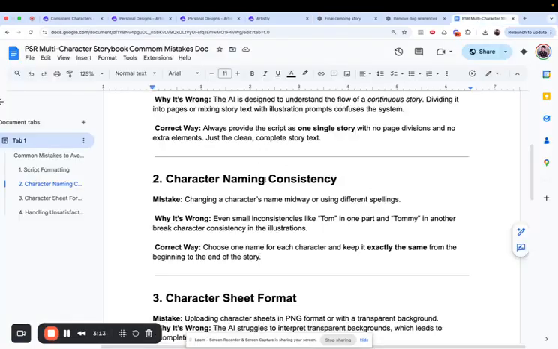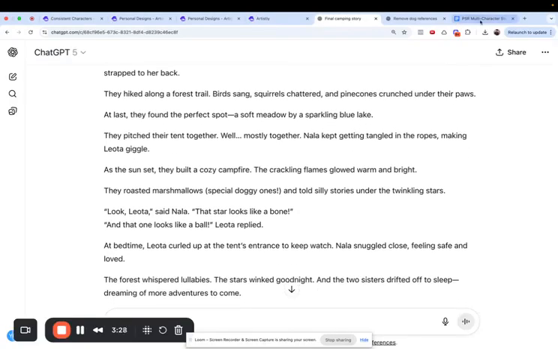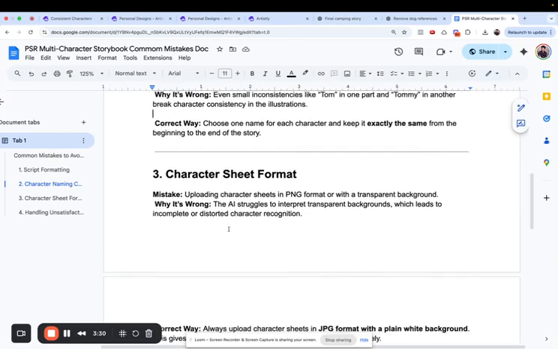That is very, very important because it catches the name, right? So the correct way is to choose one name for each character and keep it exactly the same from the beginning to the end of the story. You can ask ChatGPT to make that change for you, like keep the name the same, and it will do that and that will solve the issue.